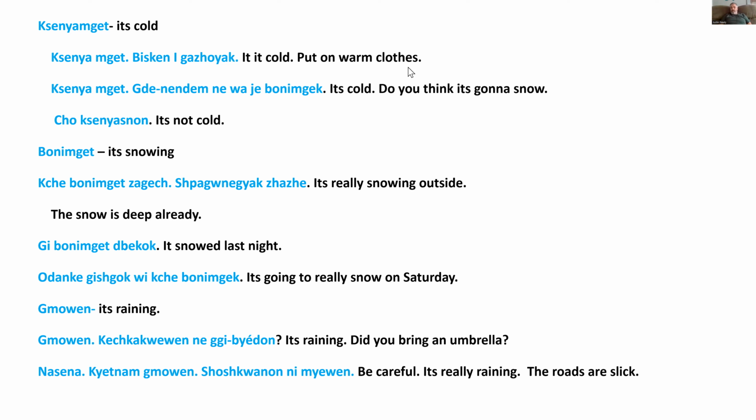That shpa part is talking about up above. So it's really saying the snow is way up above. Let me say that whole sentence a little bit slower, because it's a little hard to say. So kutcha bonim get zagich. It's really snowing outside. You could also say chi bonim get zagich, or kutcha bonim get zagich. It's really snowing outside. And then shpag winugyak jaje.